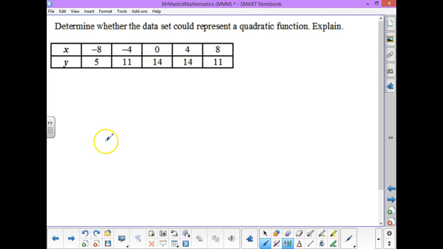practice problems. Here it says determine whether the data set could represent a quadratic function. The first thing you want to check for is that the x values are evenly spaced. Different subtle ways to do it, but the most obvious is how do you go from here to here? That would be an increase of 4. From here to here, increase of 4. So the spacing between them is 4, so check. That means we can continue.